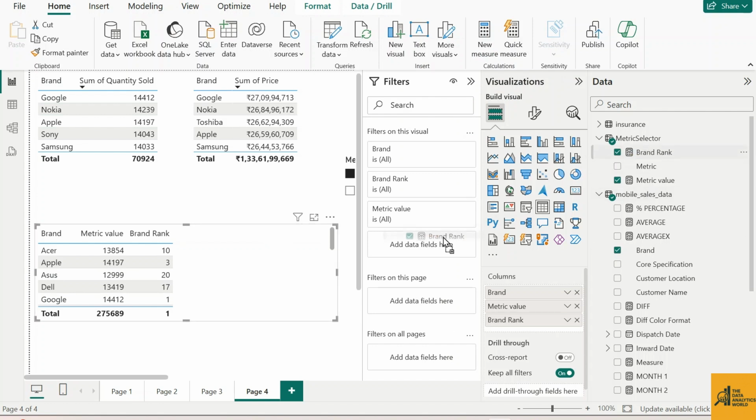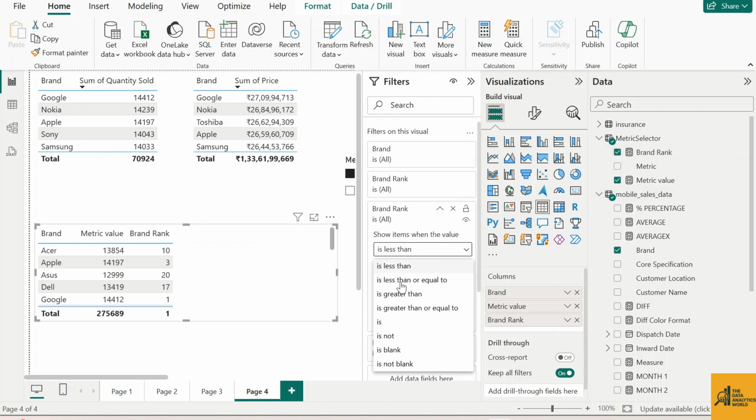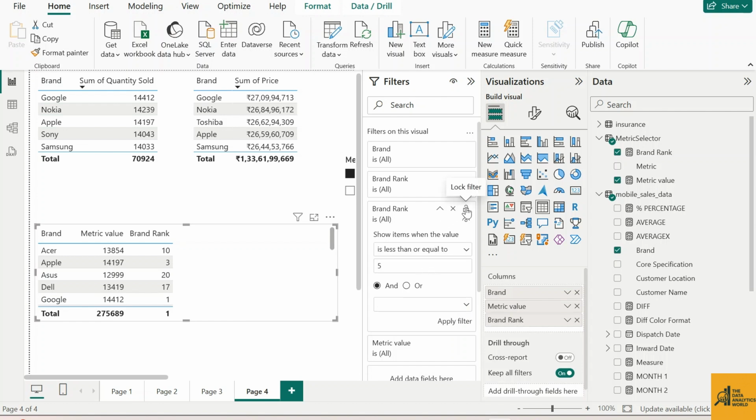So we will add the brand rank measure here, and here we will select is less than or equal to 5, because we want to show only the top 5 brands by quantity or price. Lock the filter and apply it. So if you see, these two are matching now. Like Google is on top at one and Samsung is the fifth one.